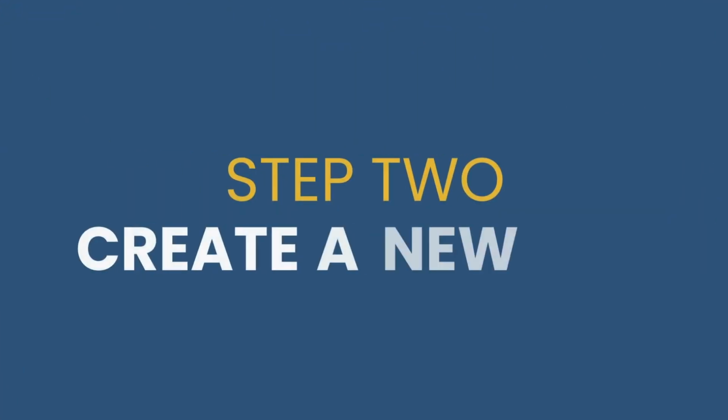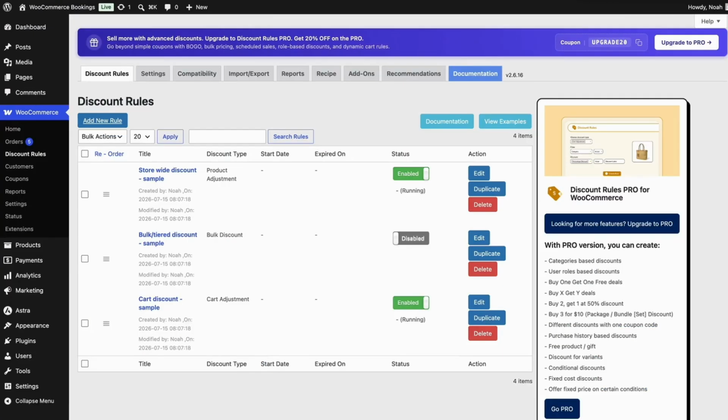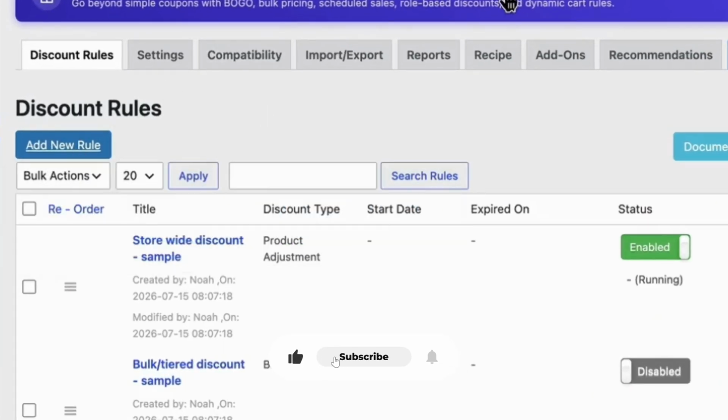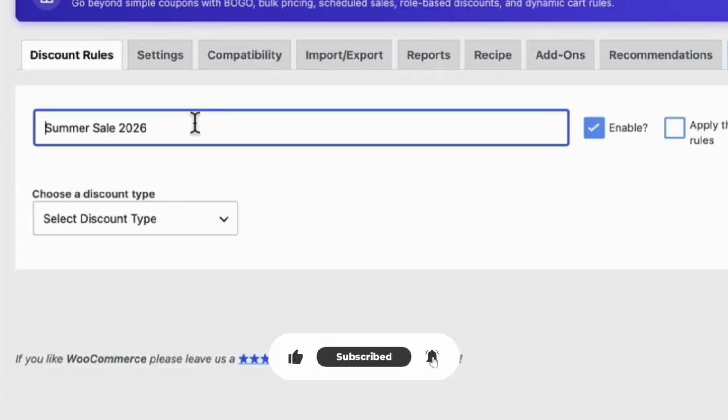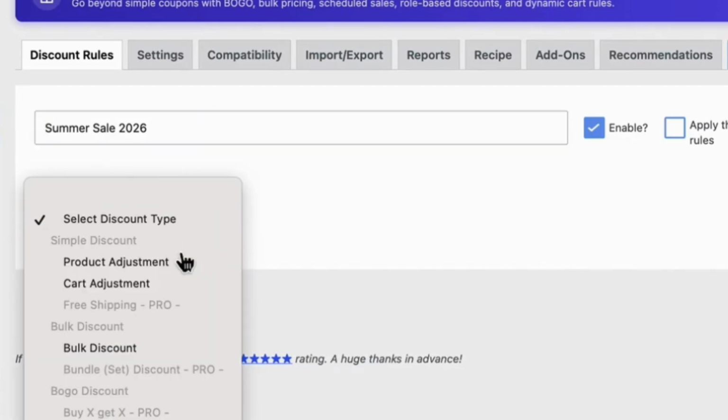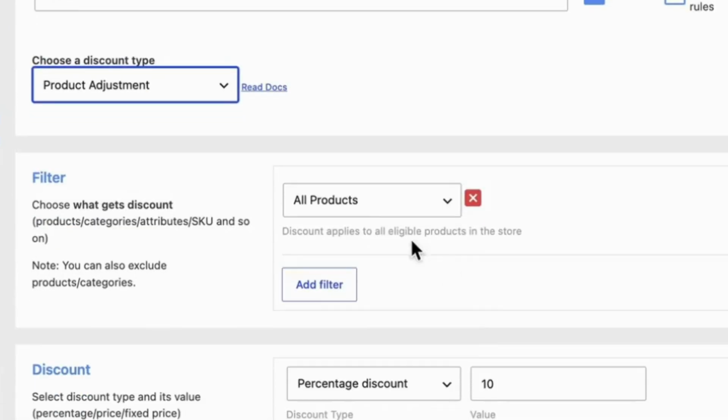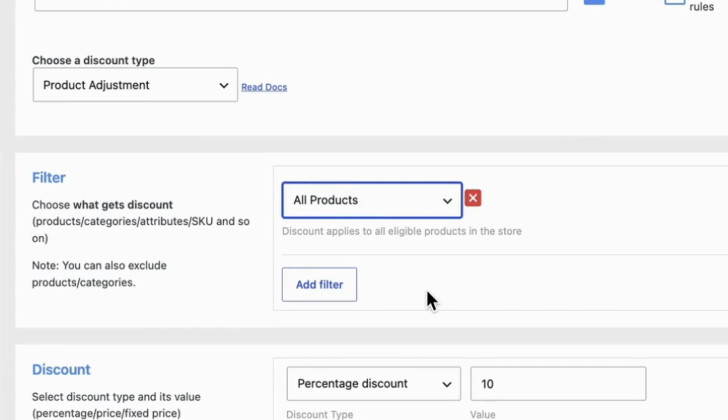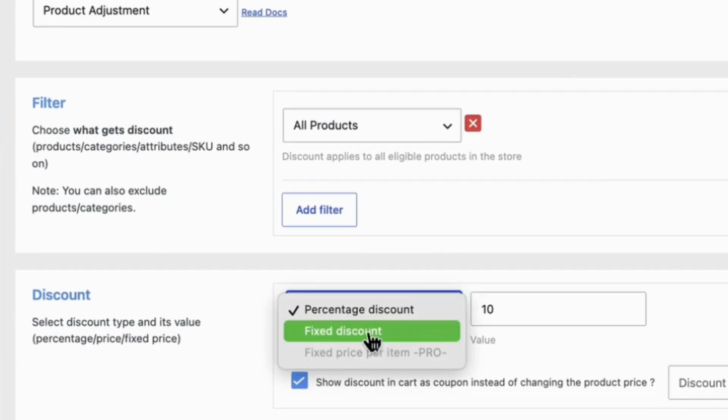Step 2. Create a new rule. Click Add New Rule to create your first discount. The setup is simple and only takes a few minutes. You'll configure it in 4 parts. Choose the discount type, decide which products or customers the rule applies to with filters, set the discount value.